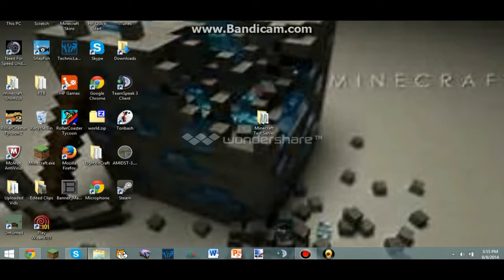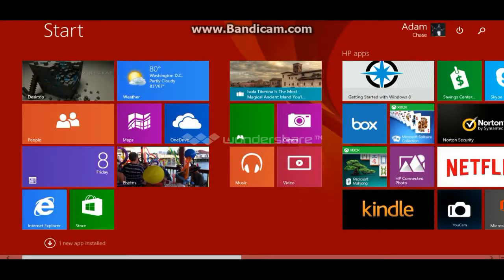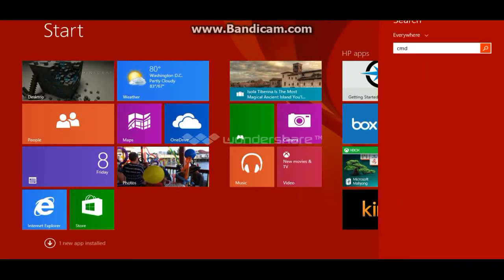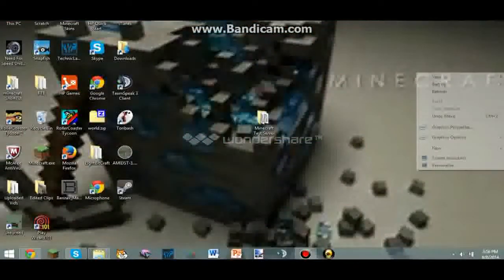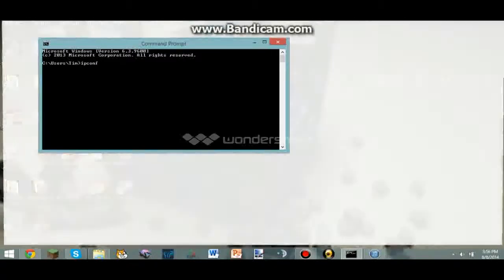If you're in Windows 7, you're going to come down here, and in the search bar you're going to type in CMD. If you're in Windows 8, go to the Start menu, type in CMD, and then you're going to want to open the command prompt and then type in IP.